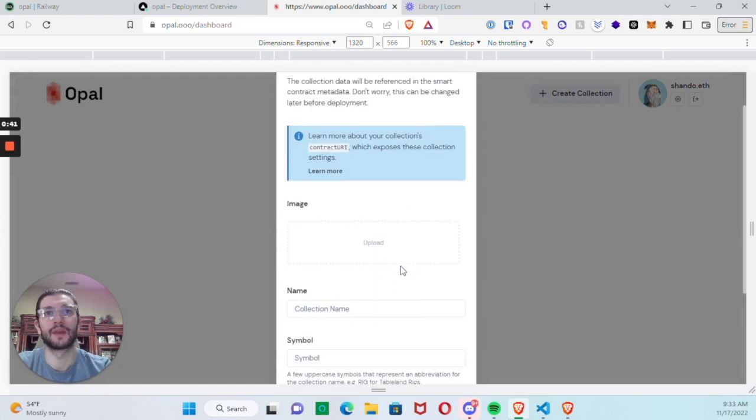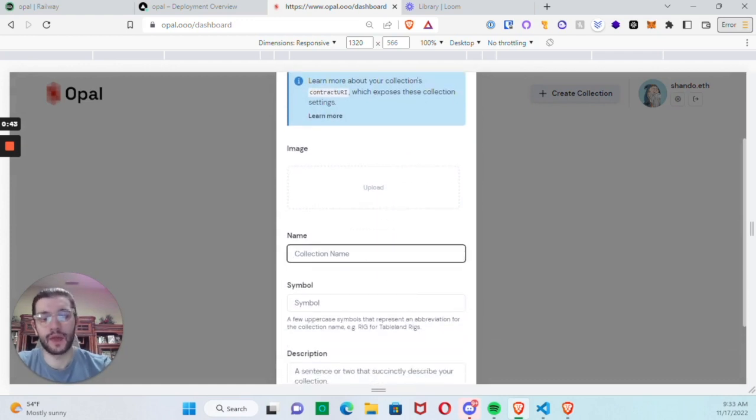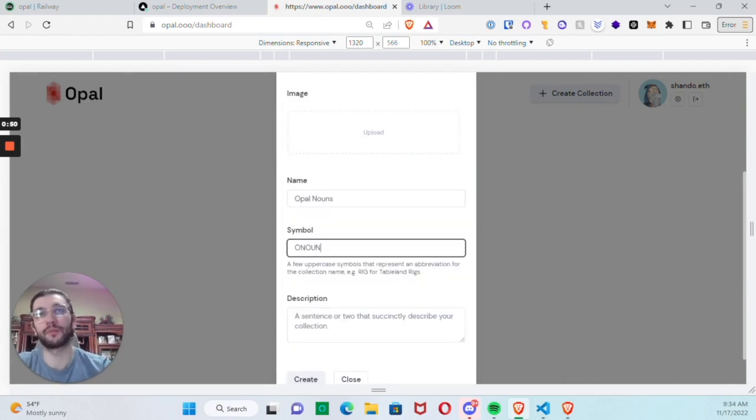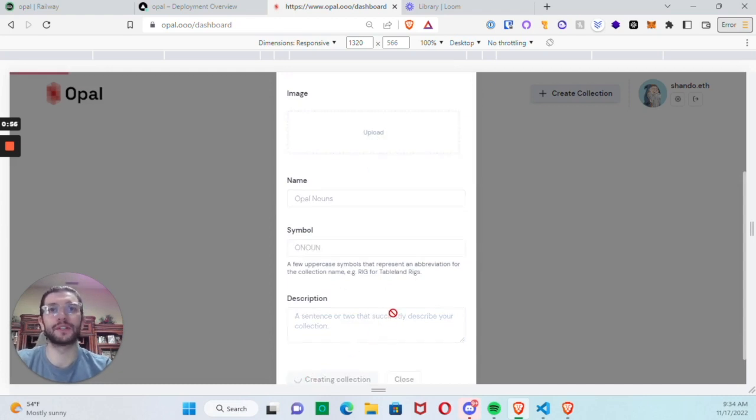So for now, I'm just going to go ahead and call this Opal Nouns and give it a symbol of ONoun, which will appear on Polygon scan after we deploy the contract. I don't need a description or an image yet. Let's go ahead and create the collection.